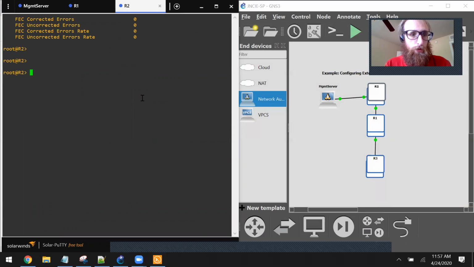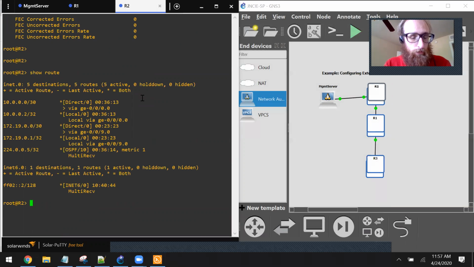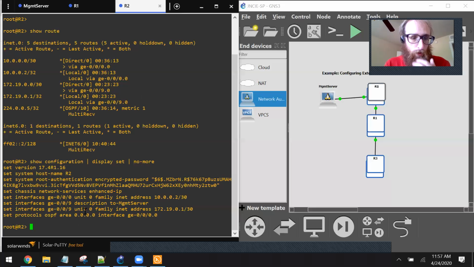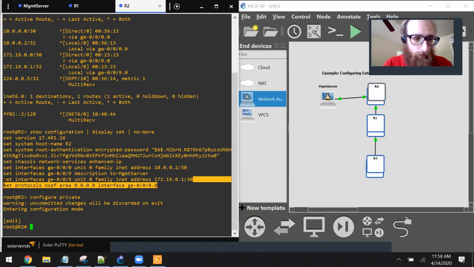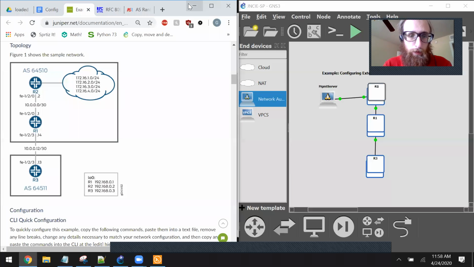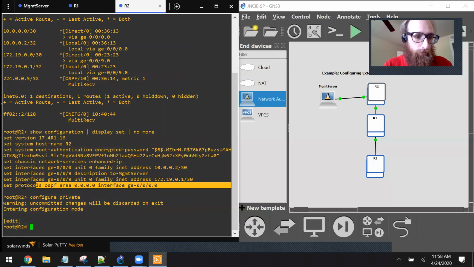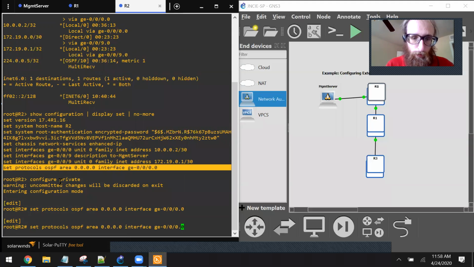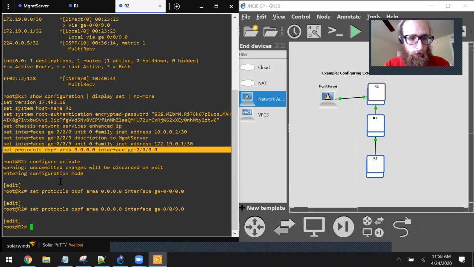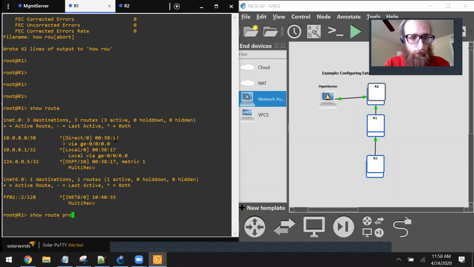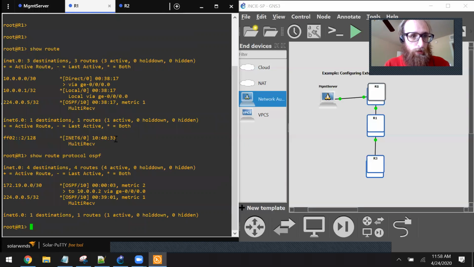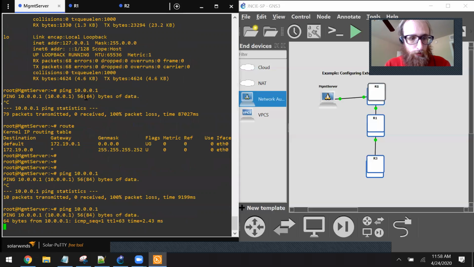Okay, so the whole point, the capstone of what I was talking about, I didn't actually go and do. So you can see show configuration pipe display set pipe no more. So yeah, I forgot to add that interface to OSPF, which is where I was going with that whole rant. I never completed the thought, unfortunately, but hopefully I'm doing that now. And we'll see that pop up in the OSPF table. There it is. And now if I ping that, we'll get a successful ping.